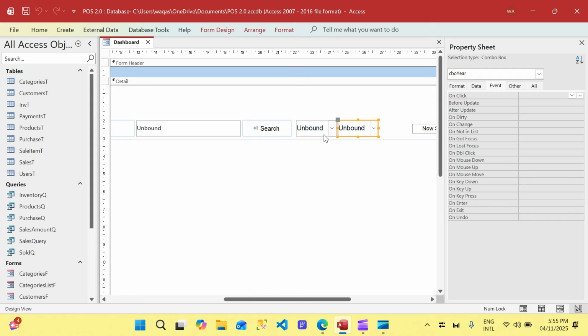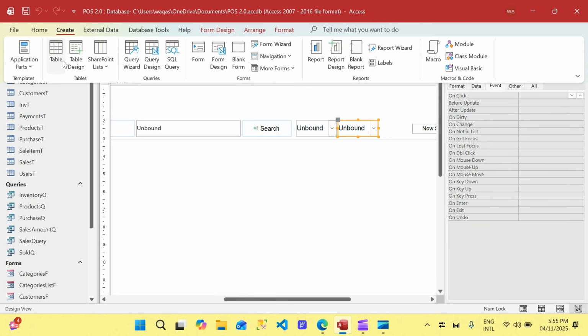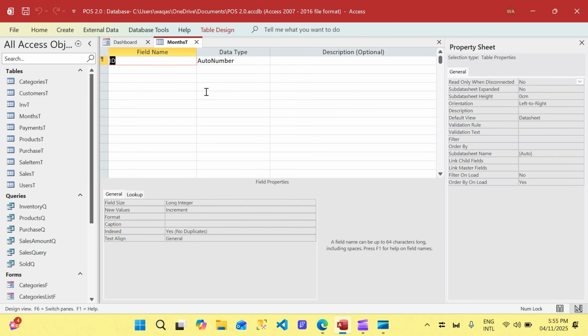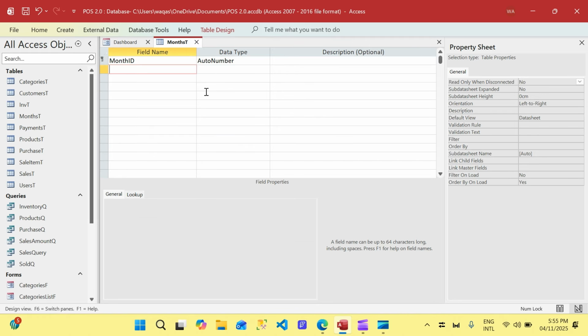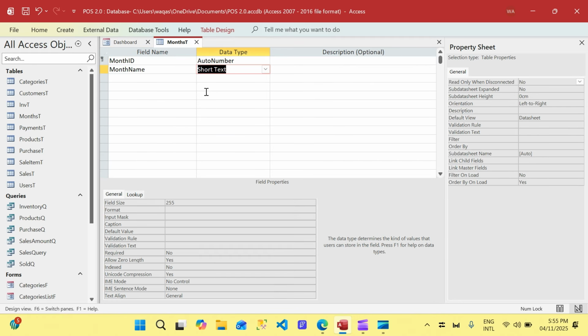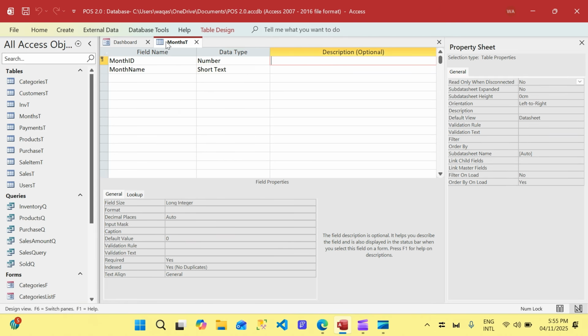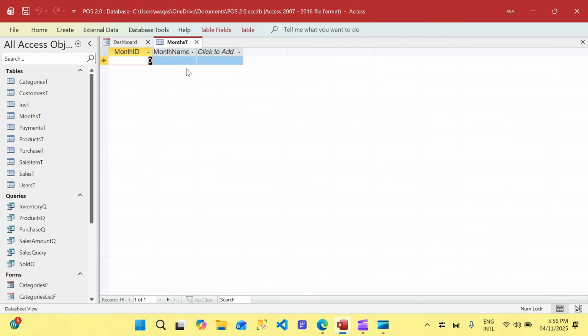So what I do is I create a table, and I basically have the months in the table itself. So let's say we create a table, go to design view, and we will call it monthsT. I'll say monthID and monthName. AutoNumber, no, we want the number field. All right, so let's go ahead and do that. Let's say the first month is obviously January.